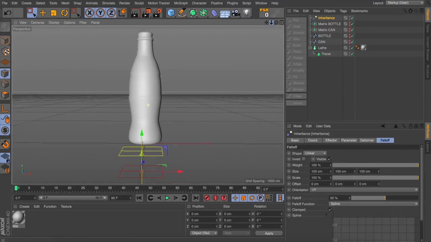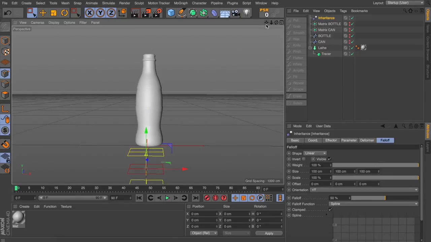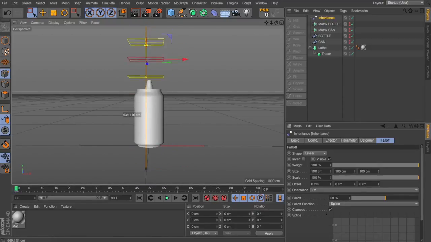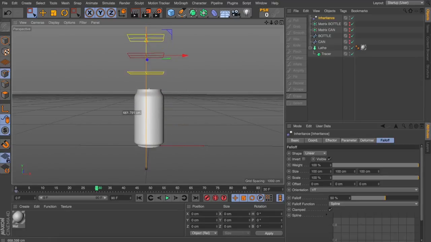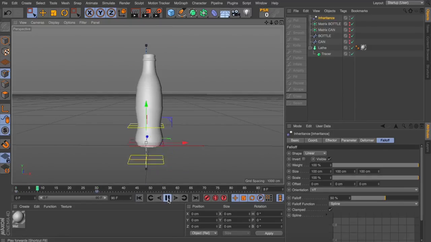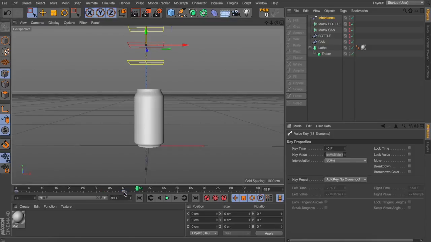Now with that selected on the zero frame, let's add ourselves a keyframe. Let's see whereabouts that point is that we're going to morph between the can here. It looks like it's about between 600 and 700. So let's move forward about 30 frames, pull up our falloff and add another keyframe. Let's have a look at that. You can see how we've now got this morphing. Maybe it was a bit quick, so let's move that along to about 40 frames.